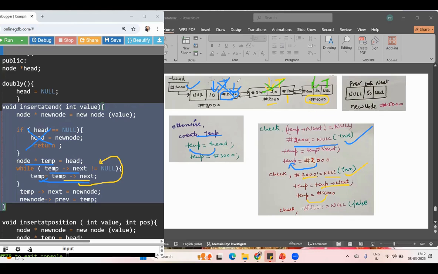So now these all are wrong. Now you can say temp is here. So temp of next is null. Null is not equal to null, false. So now your while loop will stop here.